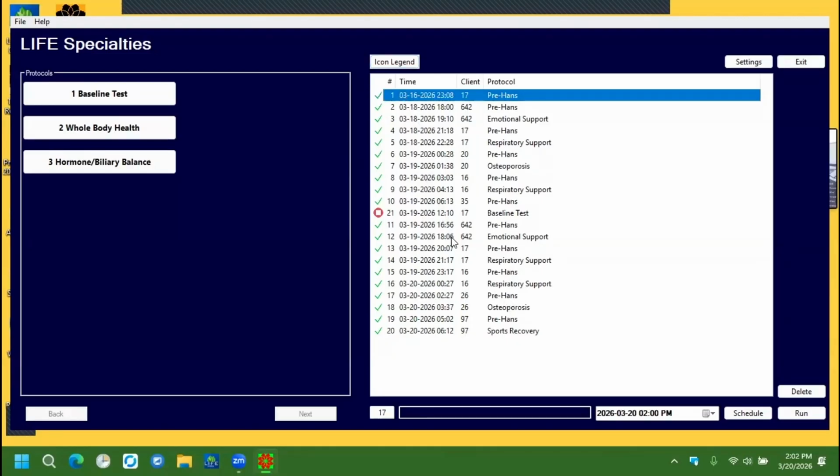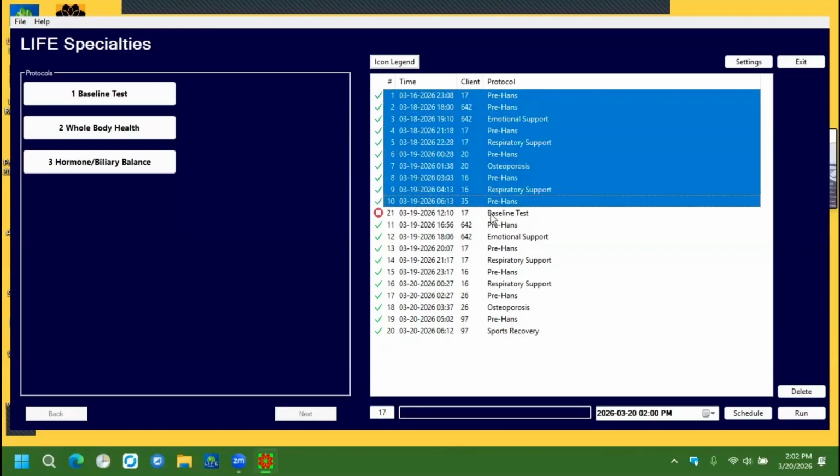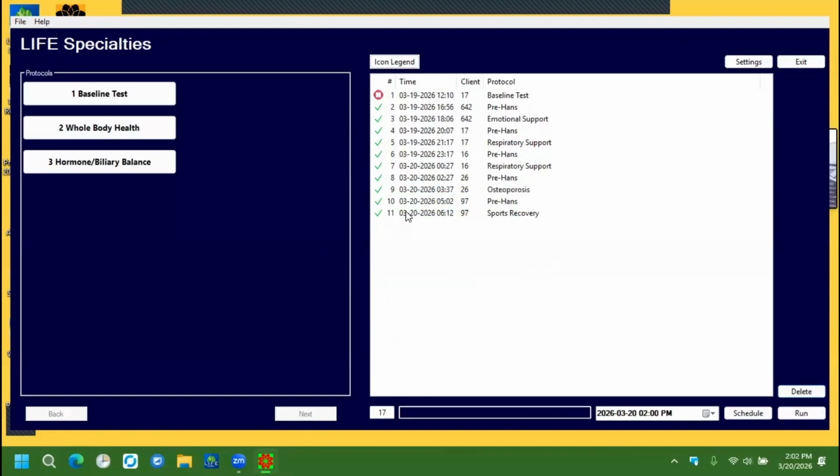So I can highlight the first one, hold the shift key down and highlight the last one that I want to delete, press the delete key and say yes. If you'll remember, I stopped a baseline and it actually showed where I pressed F8 in the baseline, and here it is. It has the stop, but then it goes on.